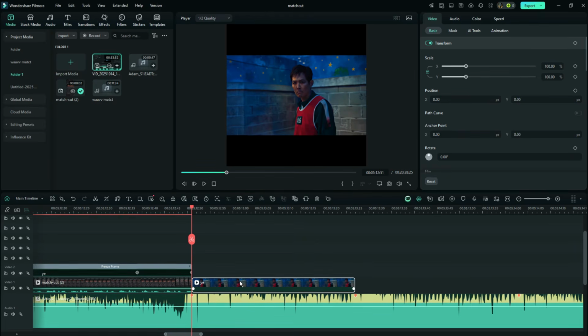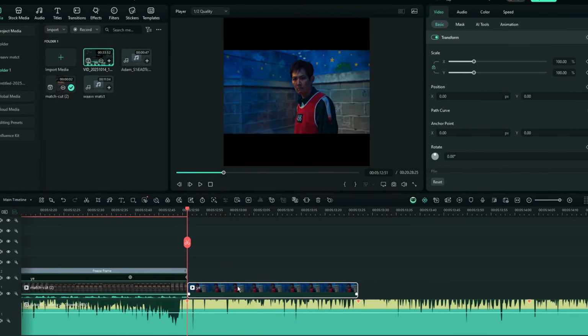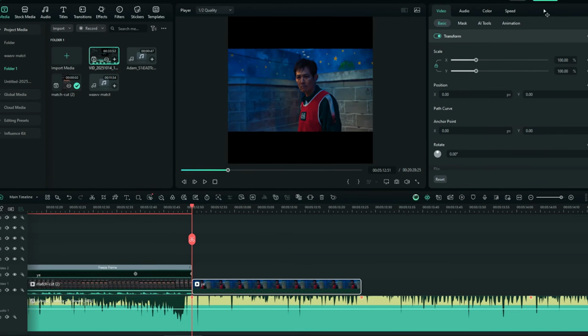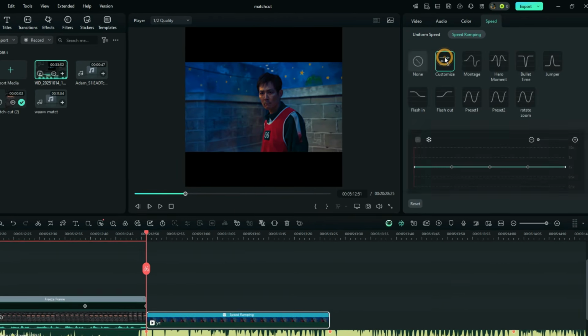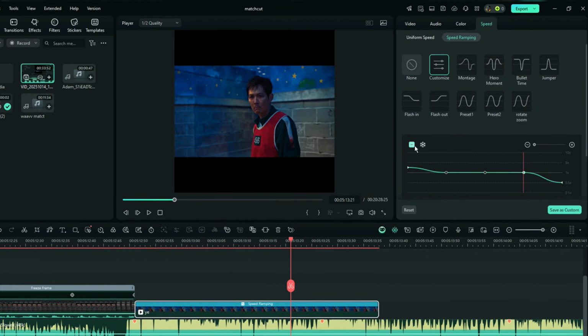So now let's move on to the microwave part, which is this part of the audio. Now the first thing on the microwave edit is to do the speed ramp, all right? So when you go to the speed, on the speed ramping custom, you can adjust your speed ramping graph like in this way.